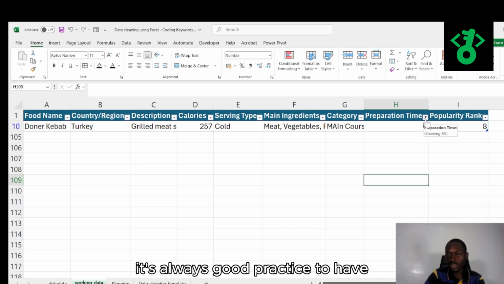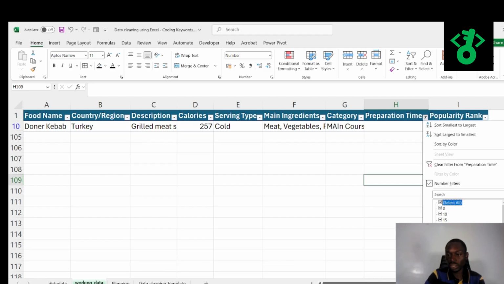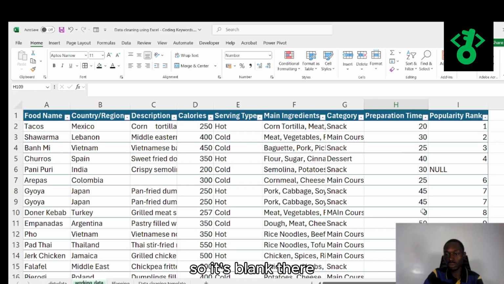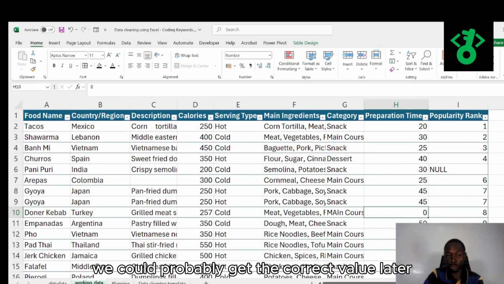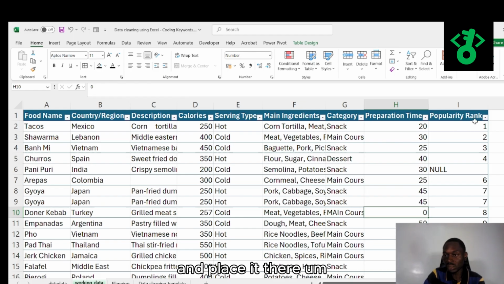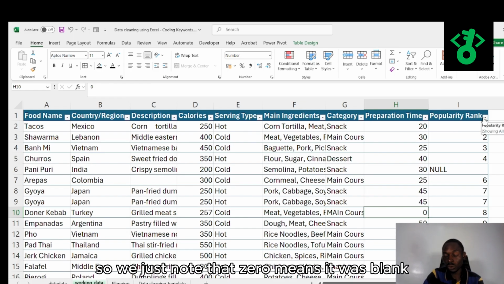It's always good practice to have numeric entries in numeric columns, so it's blank there, and we're taking note of that by putting 0 there. We could probably get the correct value later and place it there. So we just note that 0 means it was blank.